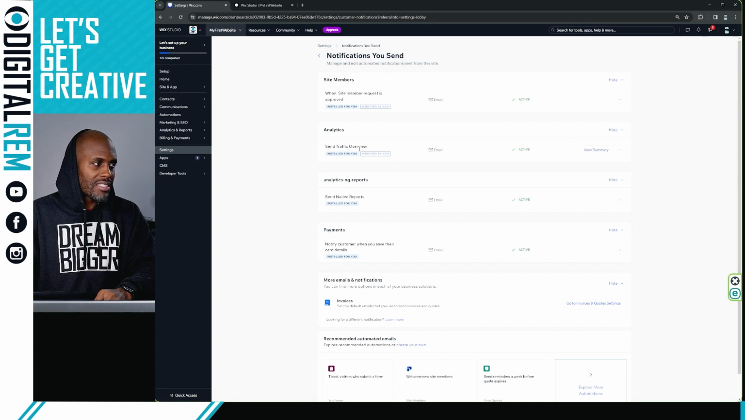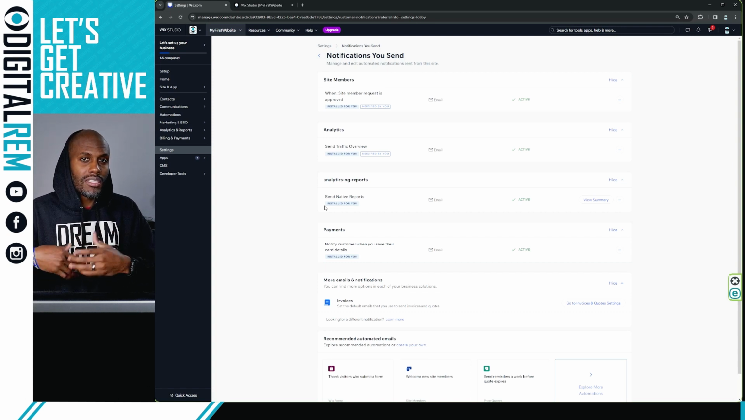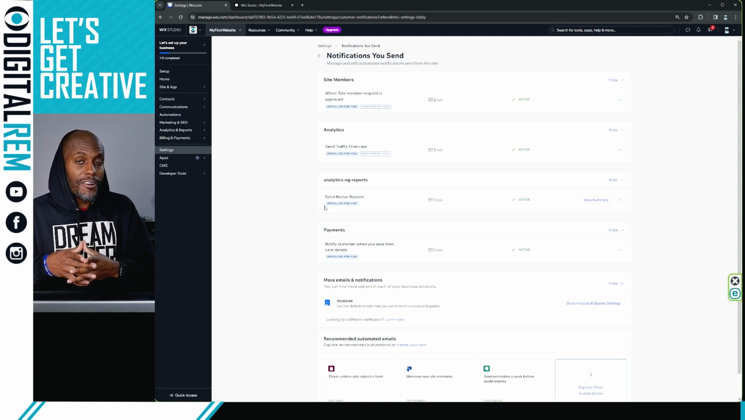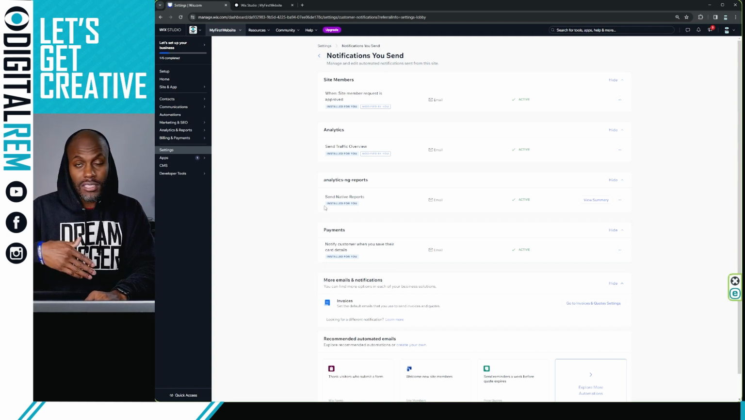So we're going to go back to settings. But you know now, at least you know now, that if you go to your settings, you can start to see what fundamental settings are there, so you can essentially end up at automation anyway. So analytics, as you see, it's broken down into different categories. So you have the site members, you have the analytics, you have the analytics reports, and you have payments, right?